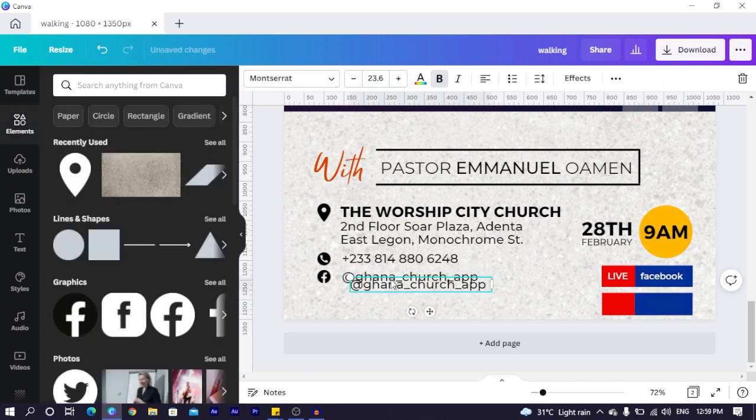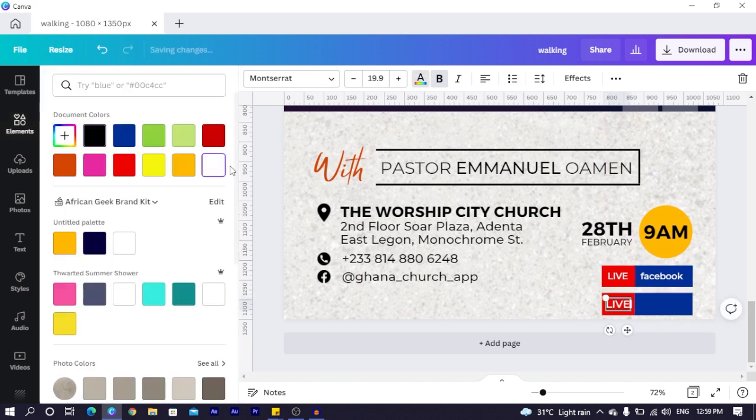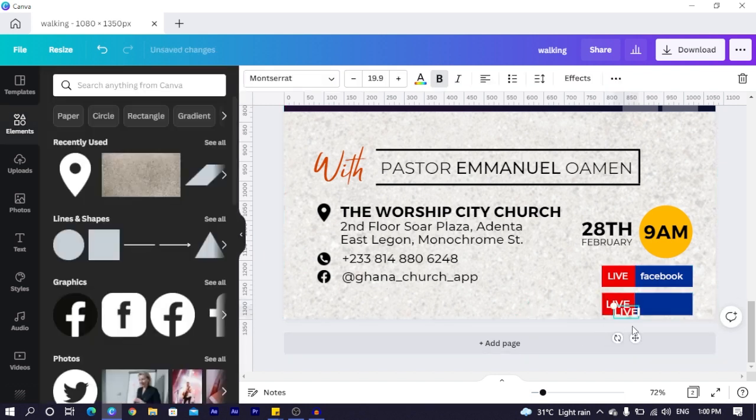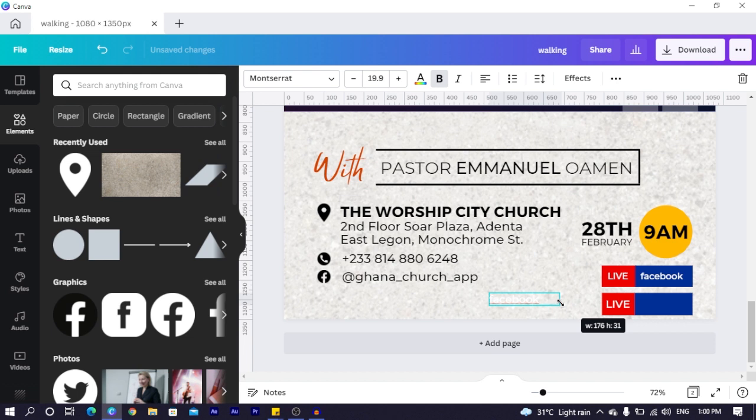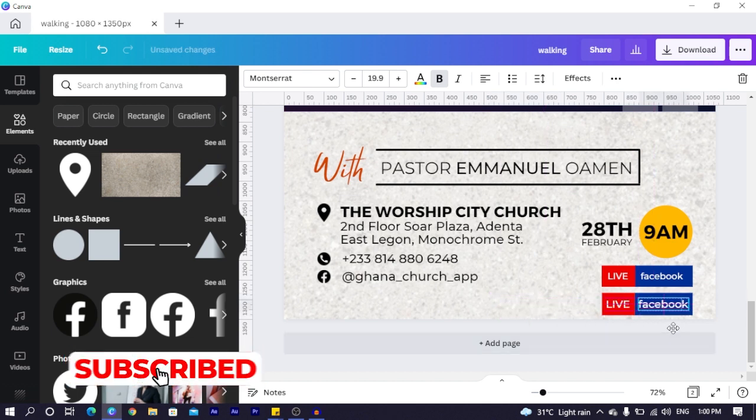Then you just add your text. You just duplicate any of these texts over here, then you can just say live. Squeeze it up, or you can just tuck it in, position it here, and make sure the size fits into your shape. Then select all and choose white. Then you just duplicate it, and you can just say Facebook and use small caps for this. Or if it's Instagram live or anything like that, you can just use that. Then we position it here.